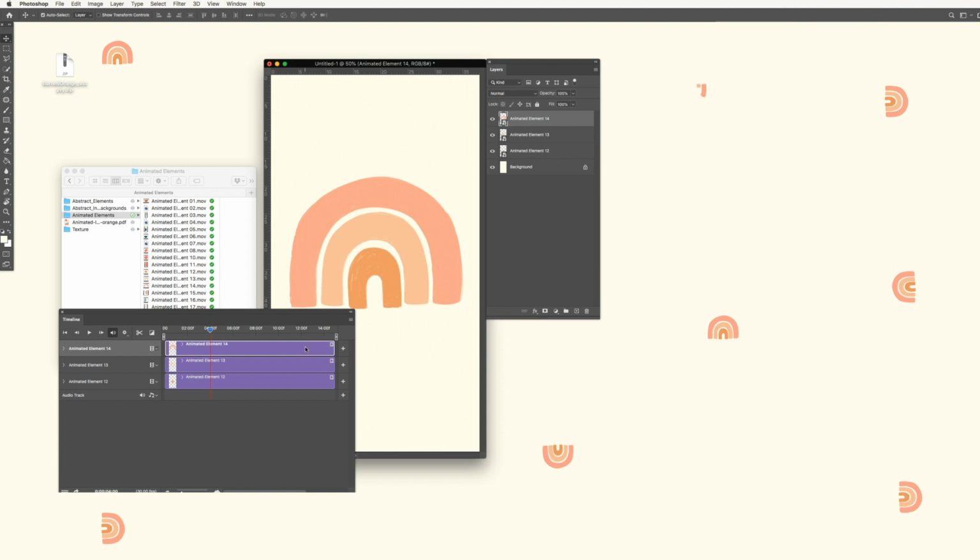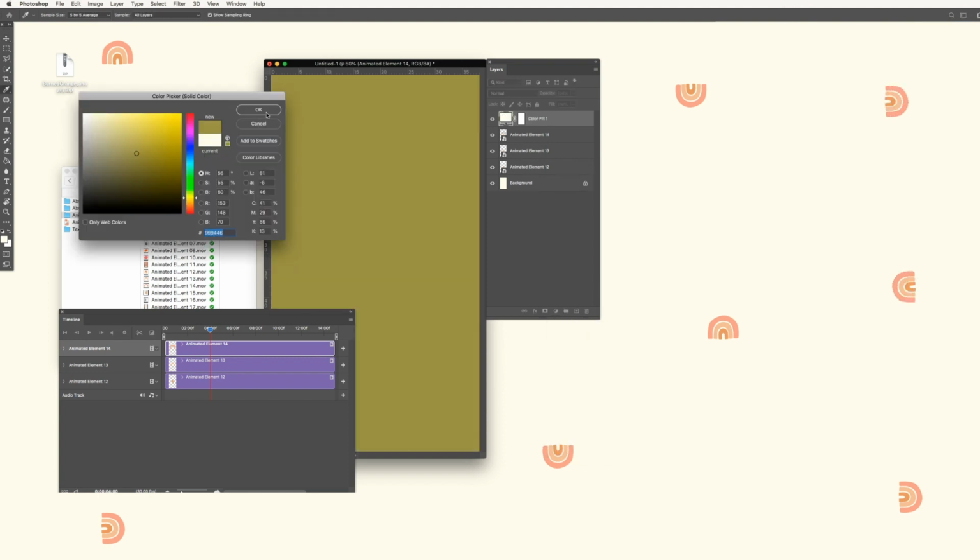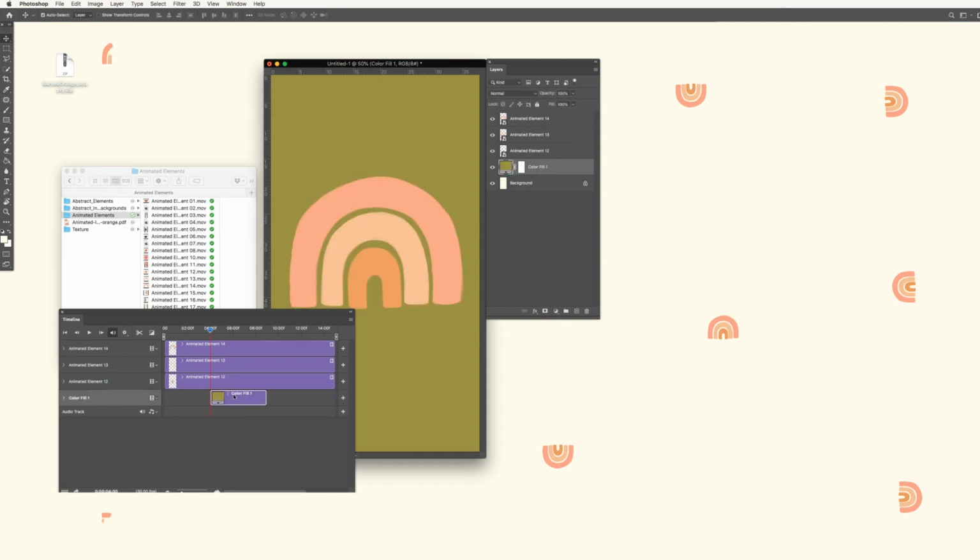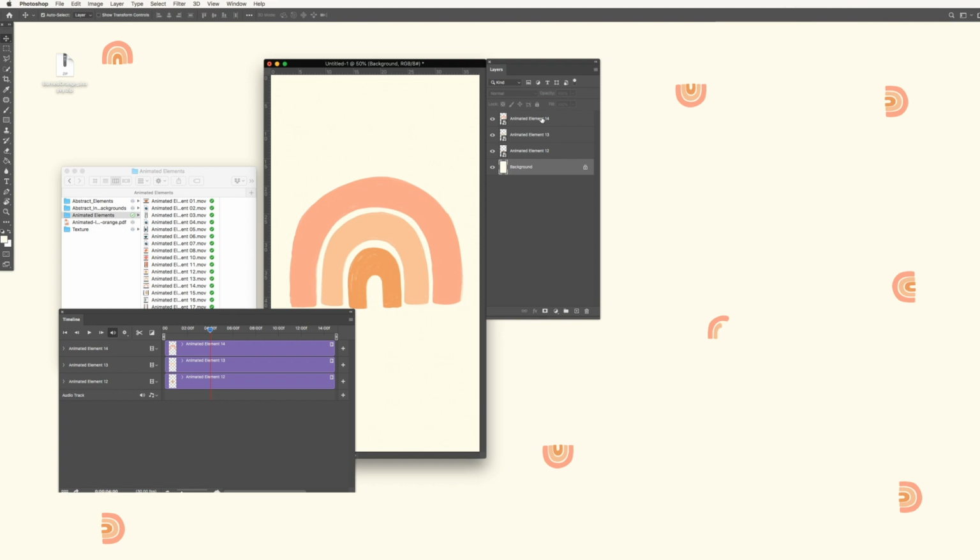Another thing you have to take care of is if you add a new layer which is not from this animated element set, because all of these elements have 50 seconds of length. If you add a solid color on top, you can see something is going on here. So simply make sure all of your layers you have here are also over here with the same length. So delete it.